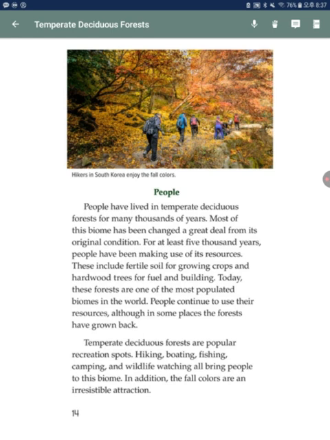People have lived in temperate deciduous forests for many thousands of years. Most of this biome has been changed a great deal from its original condition. For at least 5,000 years, people have been making use of its resources. These include fertile soil for growing crops and hardwood trees for fuel and building. Today, these forests are one of the most populated biomes in the world. People continue to use their resources, although in some places the forests have grown back.